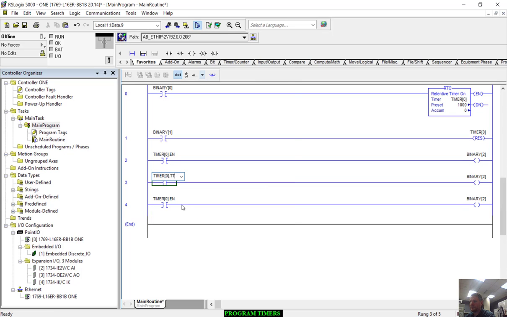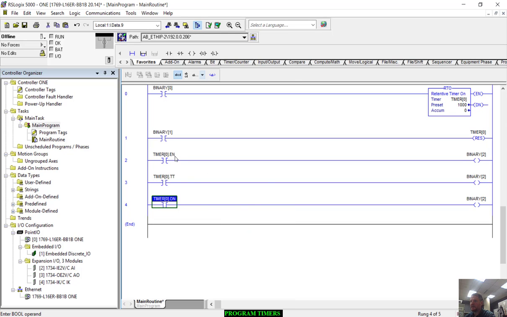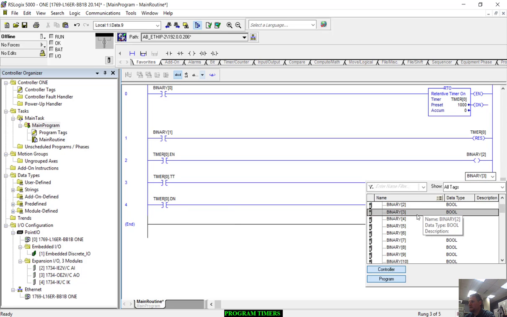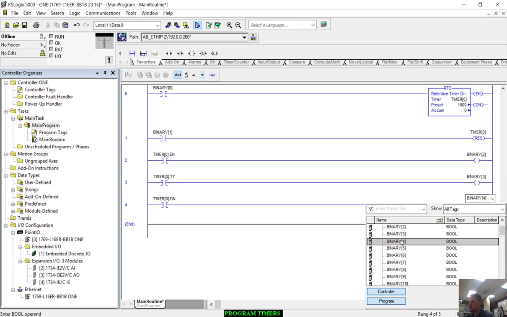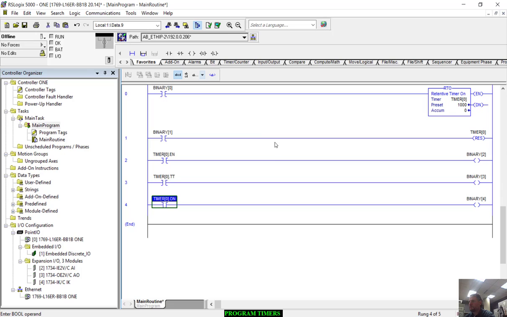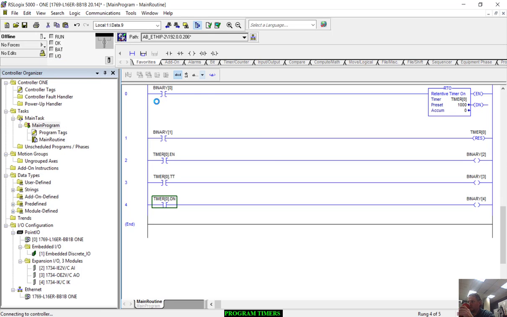I'm going to grab this for TON, and this is going to be the done bit. So I've got timer EN, TT, DN, binary 2, binary 3, and binary 4. Let's go ahead and download this information and see what we end up with.